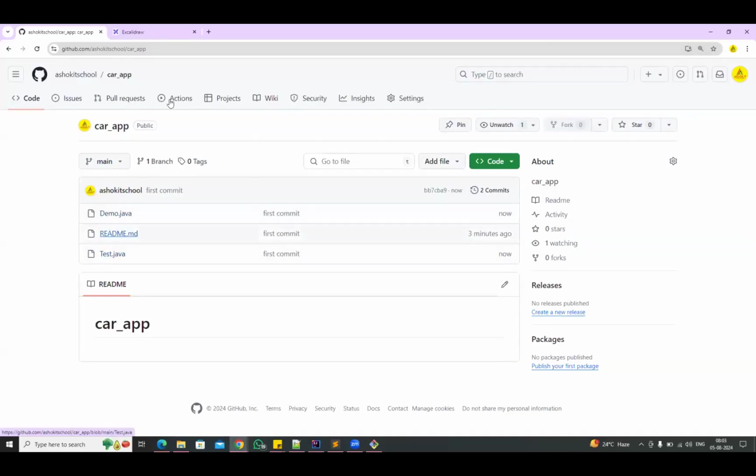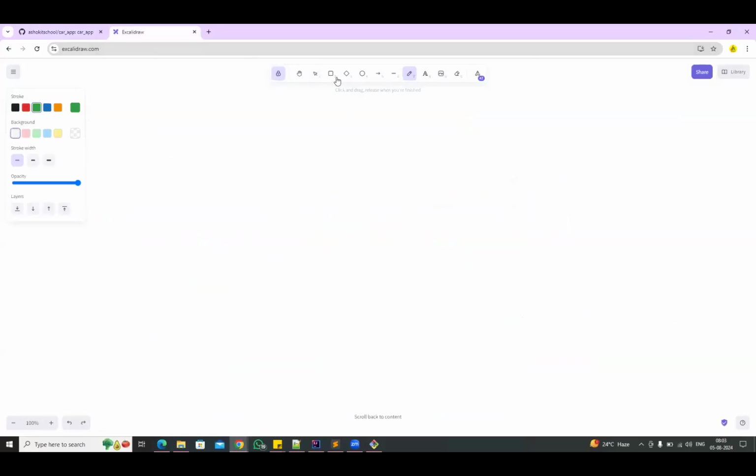demo.java, test.java is available. So that means we have a project. In that project, we have one branch called main branch. What will be there in the main branch? All the latest code of the project will be available in the main branch.